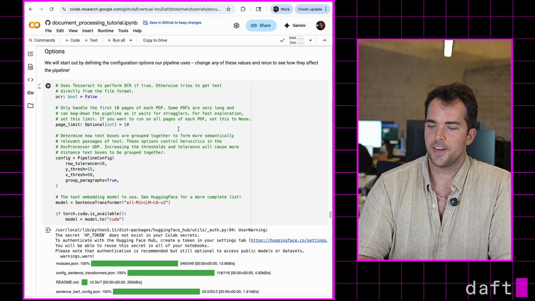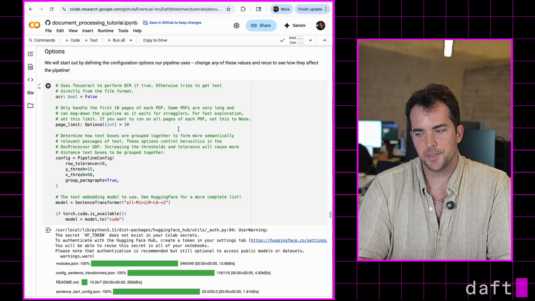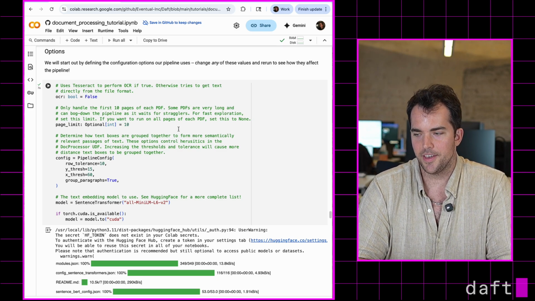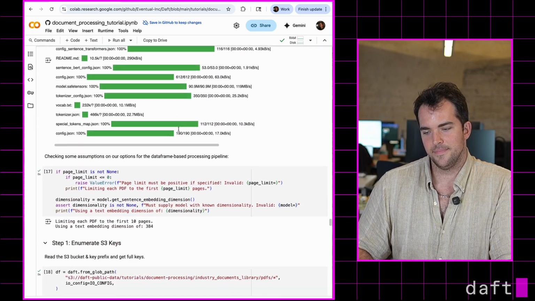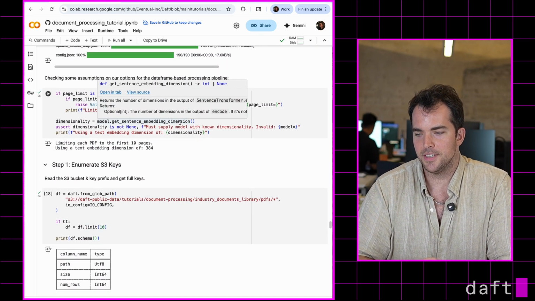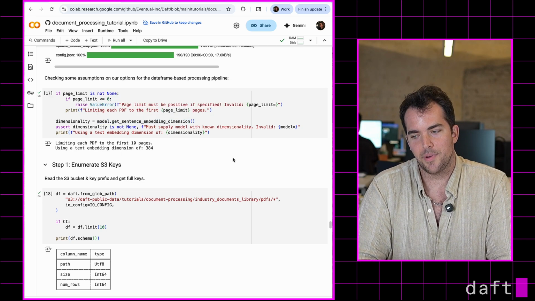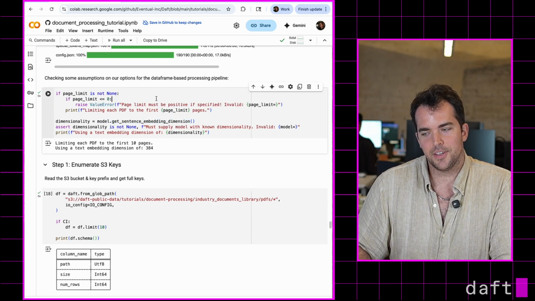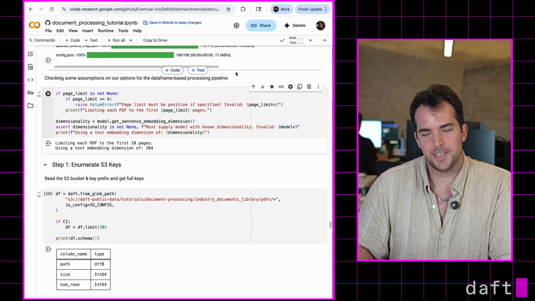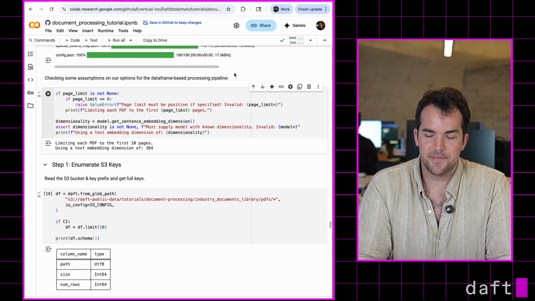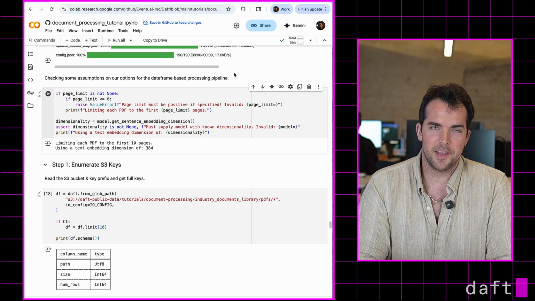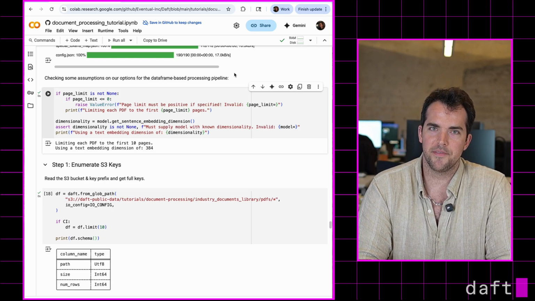At the start, we'll define all of the configuration options that our pipeline will use. We can change any of these values and rerun this notebook to see how they affect the pipeline. First, let's check some assumptions on our options for the data frame-based processing pipeline. To make things go a little snappier in a tutorial, we made sure that we limited it to the first 10 pages of each PDF. You can easily turn this limit off, and you can run on any number of pages on any PDF. But note that your processing times may vary if you have small PDFs, like 1 or 2 pages, mixed in with really large PDFs.